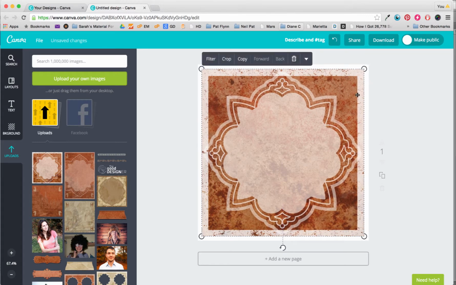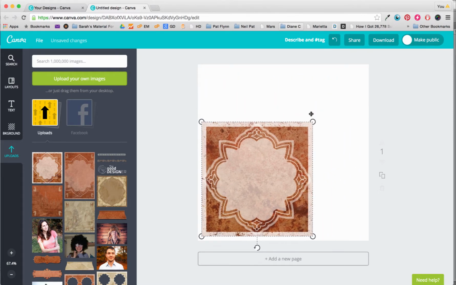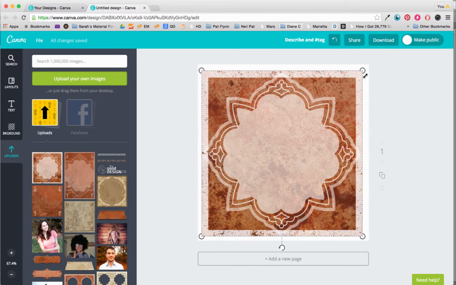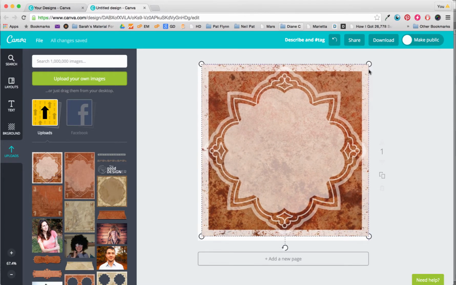Canva's sort of going to make everything that you put on the canvas around this size. If it's smaller than that, that's how you know that your image might be a little bit too small. You want to try and source a larger one. But this is just fine for us. I'm just going to drag it all the way to the edges so it's a little bit bigger.